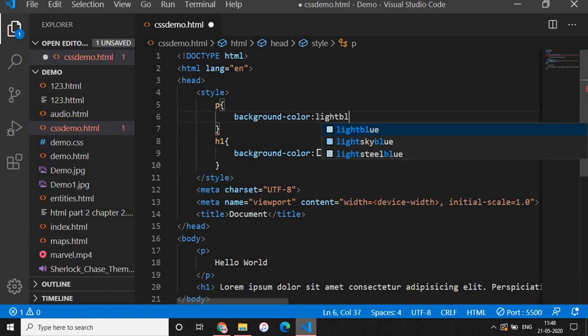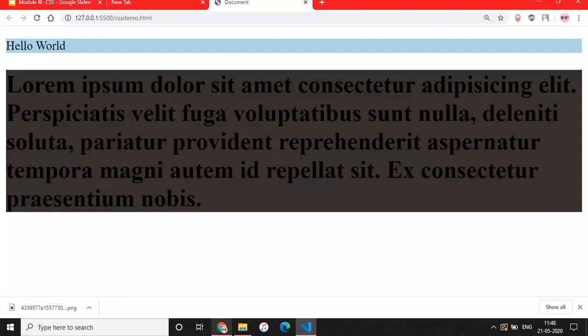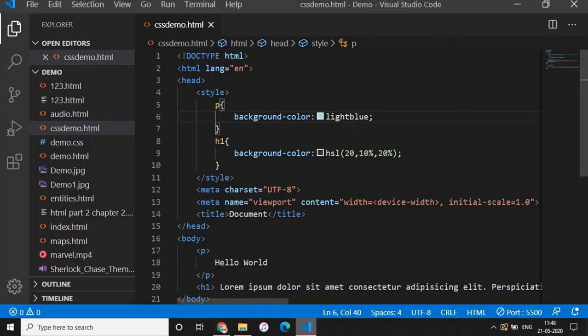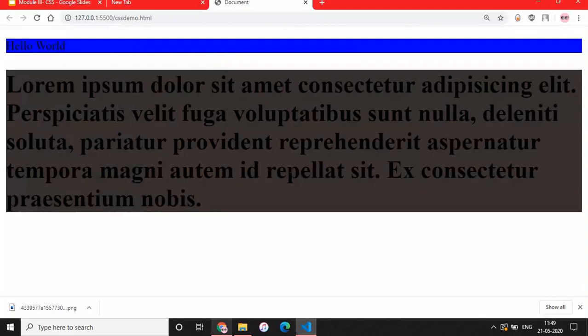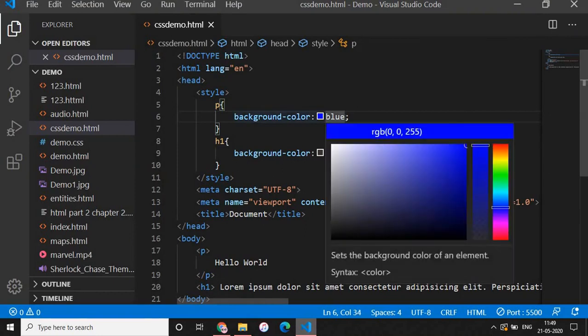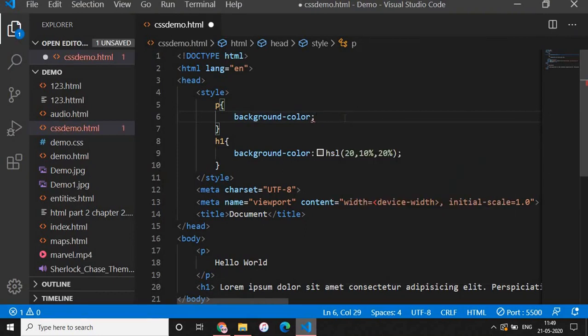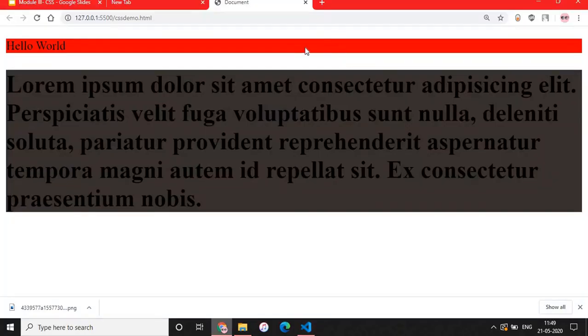Now I am going to give light blue. Just close it, check the output. You can see it is light blue color. Now if I don't want light blue, I will just give it as blue directly, and you can see here it has changed to blue. So I'm going to give it as red once again and check it. I'm going to give it as red, and if I go and check, the red color has been displayed.